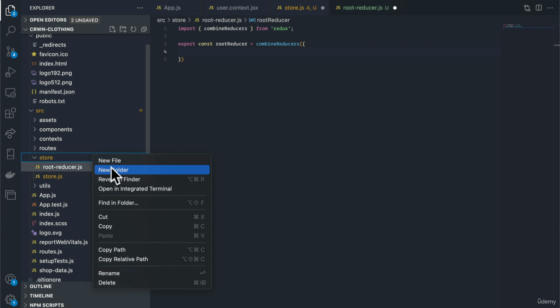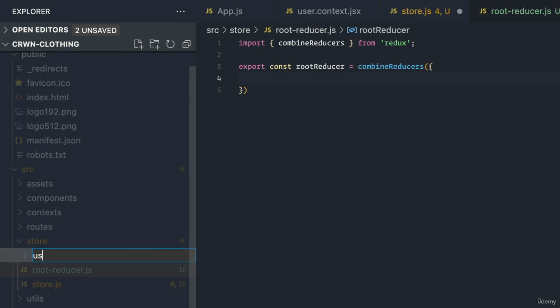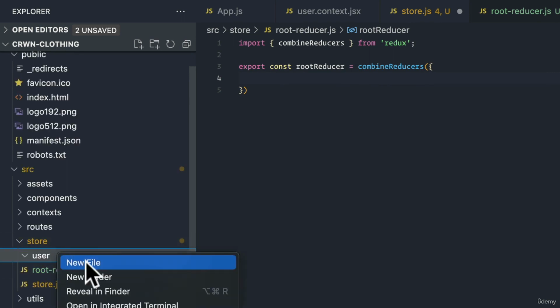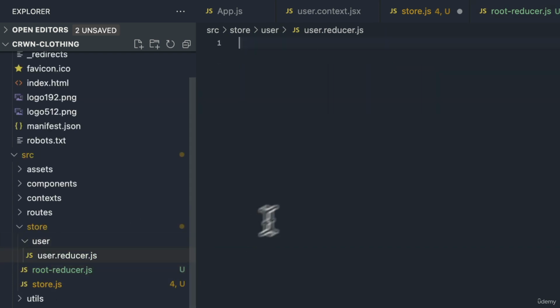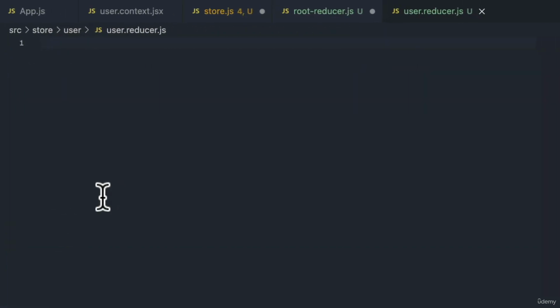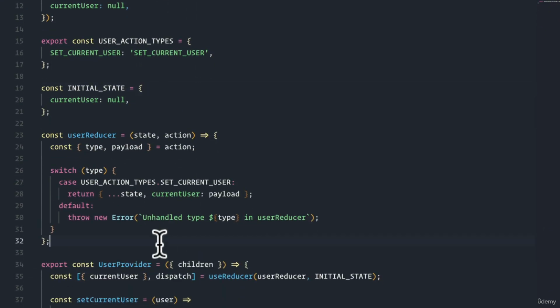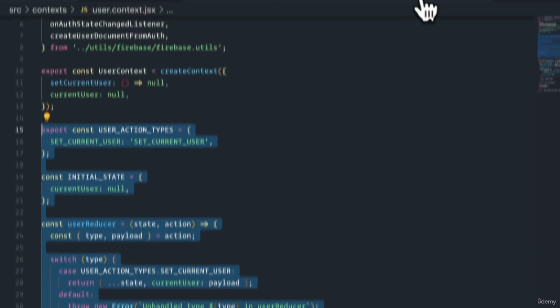So as I mentioned, we need a reducer, and we're replacing our user context. So what I want to create is a user folder inside of this user store, and inside I'm making a user.reducer.js file. This user reducer is going to literally be our reducer. So what we can do is we can actually take a lot of this reducer code that we have used inside of our context. All of this is actually the exact same.